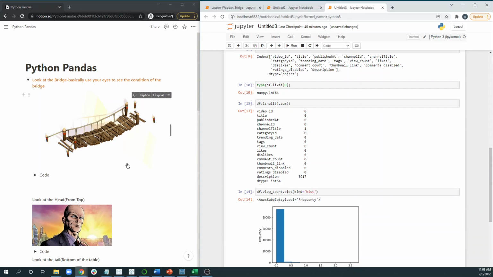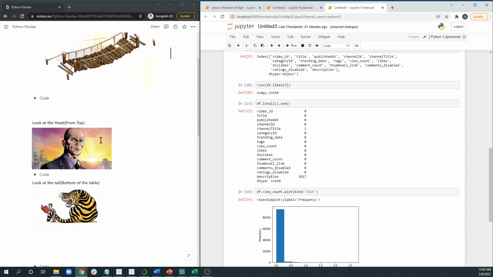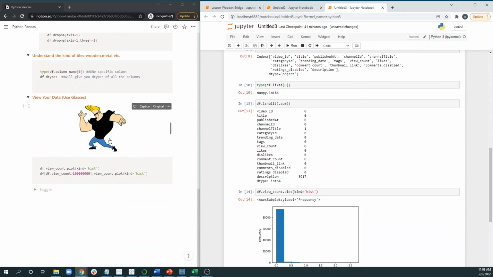You've got a wooden bridge that you want to cross. What are the first few things that you want to do in there? You want to understand if there are any broken tiles in there. You want to look at your data. You want to understand what types of those are there, and then you want to visualize the data as well. You visualize the data by using either a histogram or a bar chart, or it could be a pie chart. It could be any one of those.